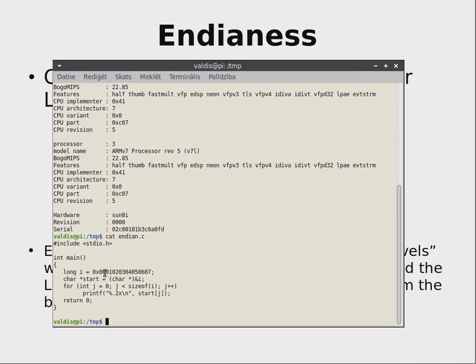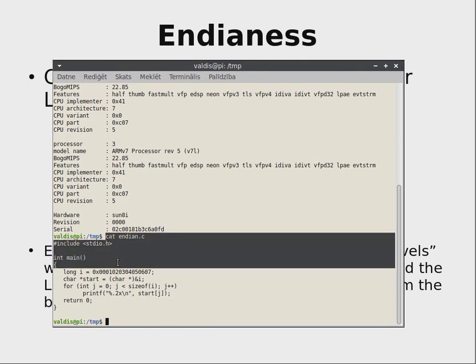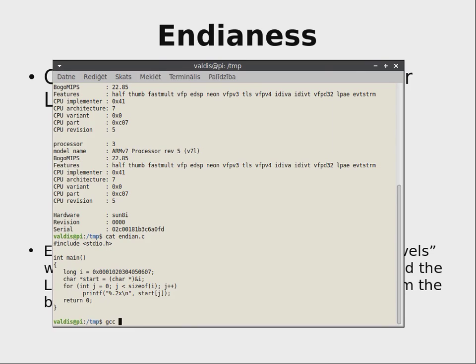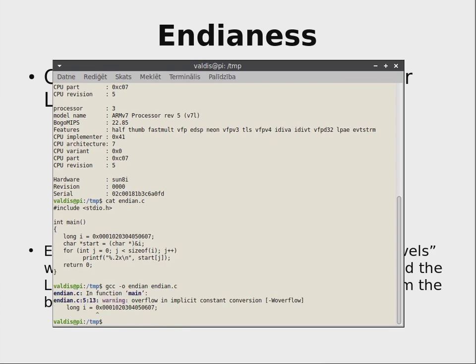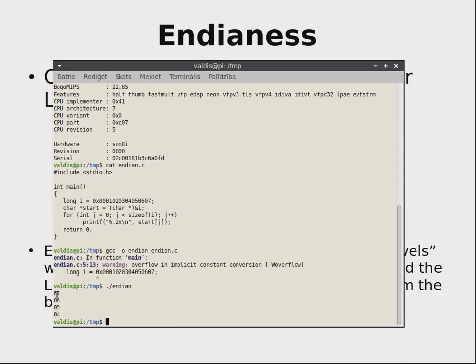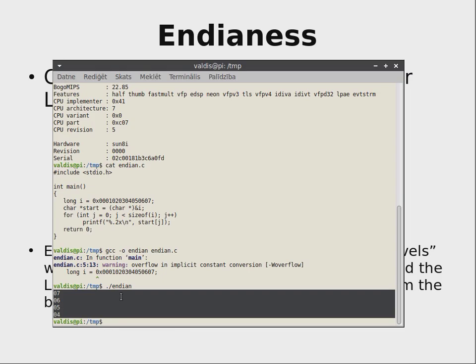And if I create the same test file on that computer and compile it, I get a warning that I got overflow of my integer type, because this long value is overflown. And when I run this program, what I got here is only the first part, or 32 bits, or 4 bytes, of this very long number.